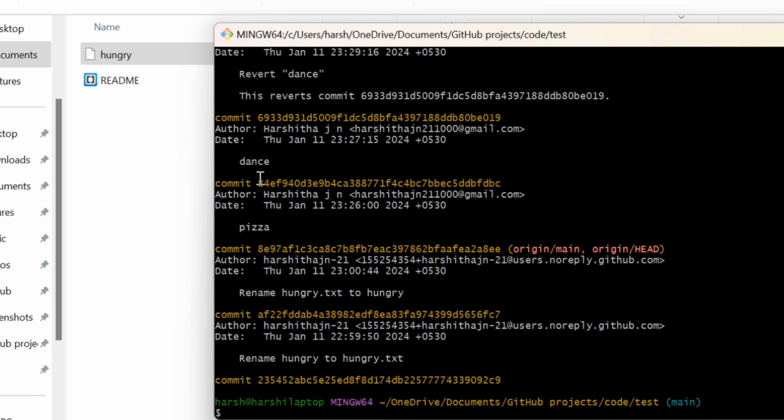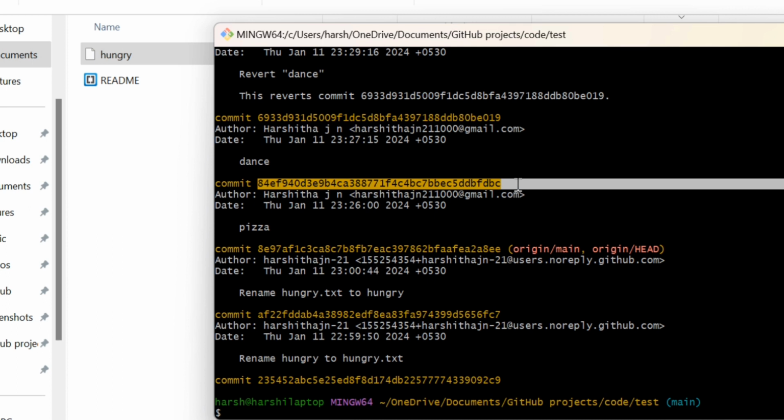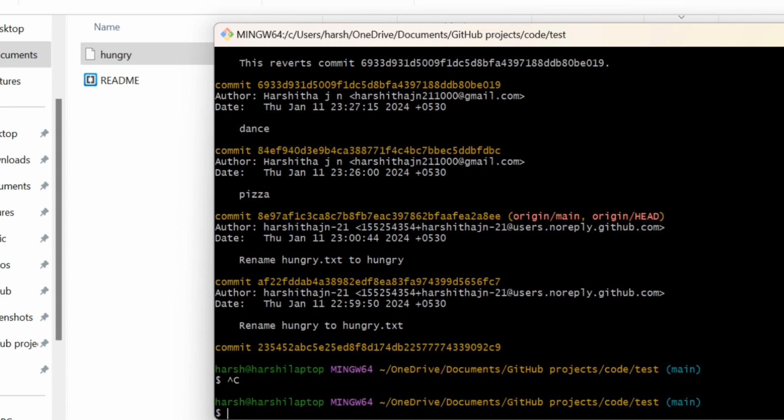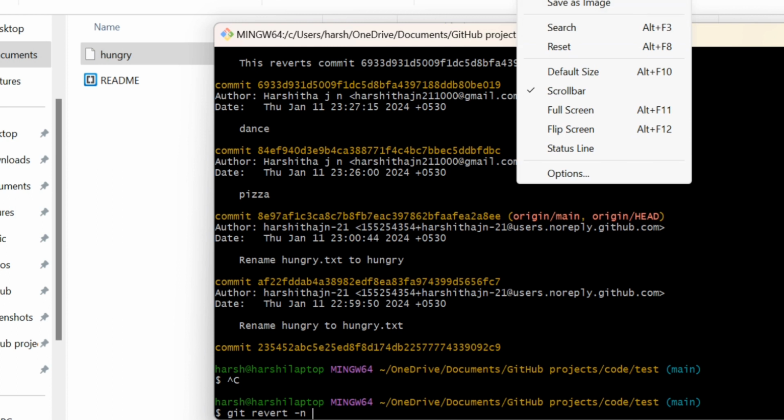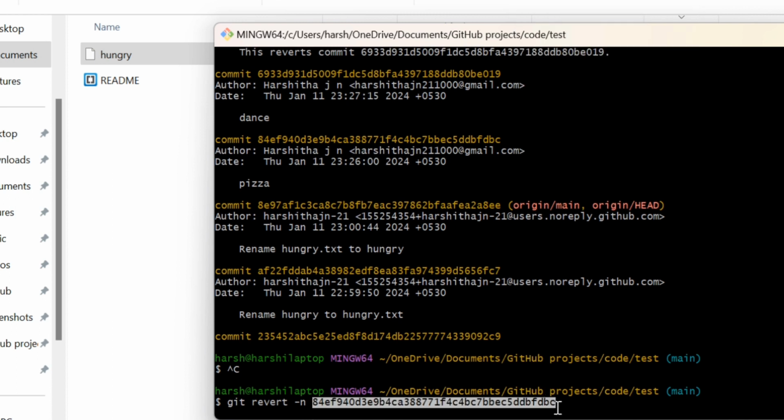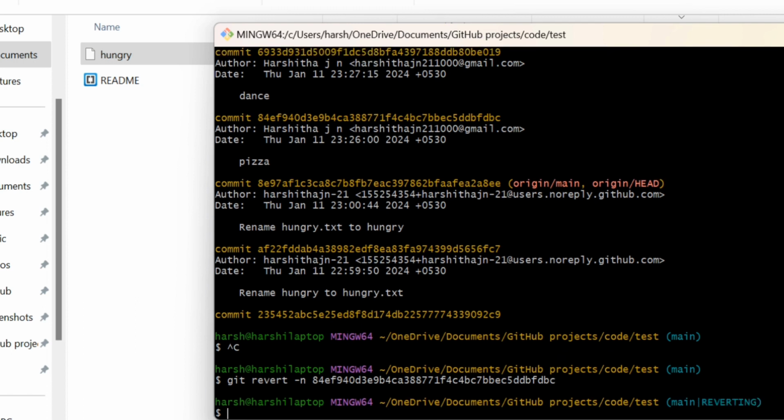Let's undo the pizza change. I copy the pizza ID here. So I copied the pizza ID. Then what I'm going to do is git revert -n. Then the ID which I have copied. So when we do this, the pizza line will be gone, but the change is not committed.